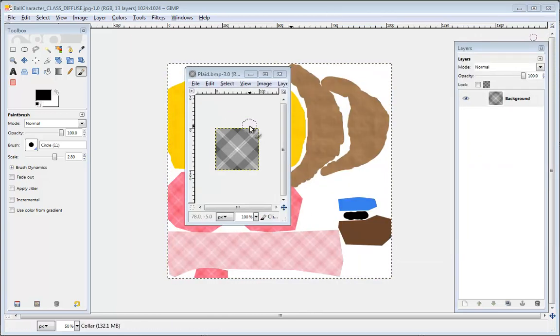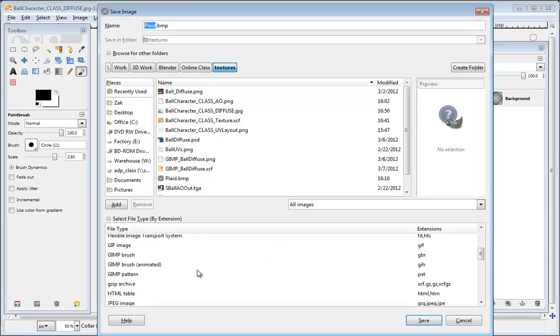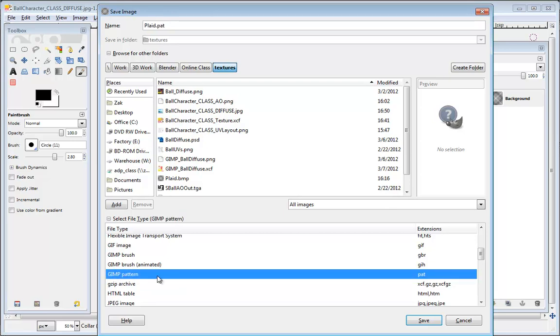This is what it looks like. You're just simply going to go to File, Save As, set the file type to a GIMP pattern. Did I say Blender earlier and I meant to say GIMP? I'm probably going to do that all day. Set this to a GIMP pattern. That'll be the important thing.